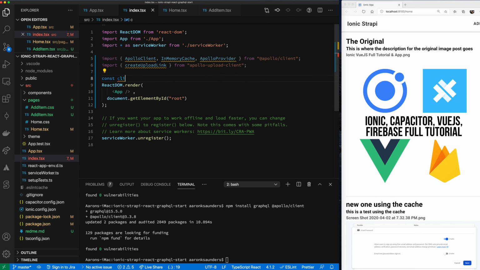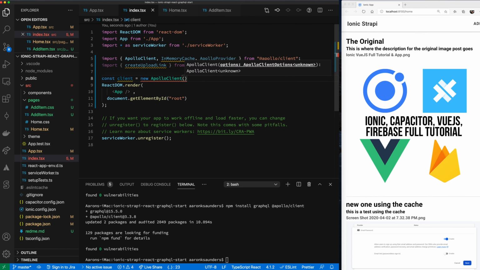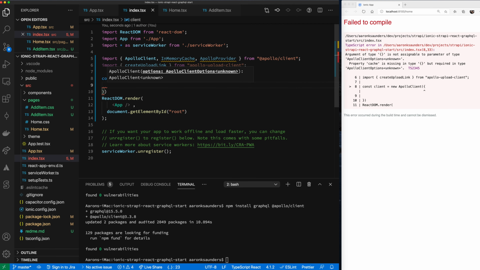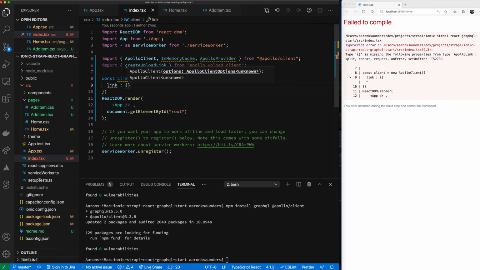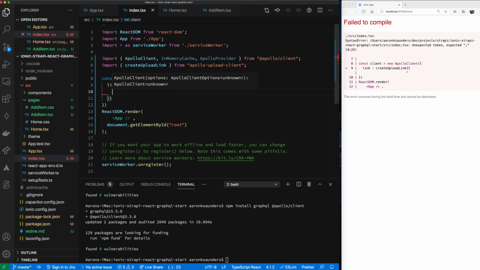So we'll say const client equals new ApolloClient. Clearly that's going to need some parameters and some options. So here's where we're going to use that library, createUploadLink. We're going to say link, and then that link is going to be the result of this createUploadLink. And then inside of here, we're going to pass it our URI, and then there we're going to put our URL in.